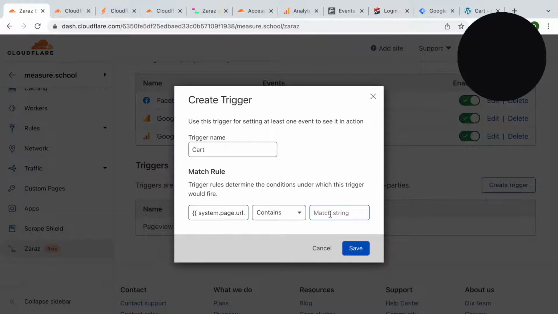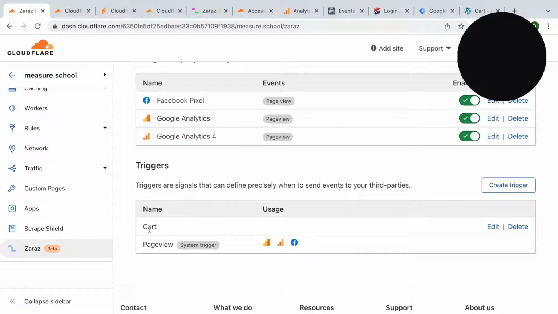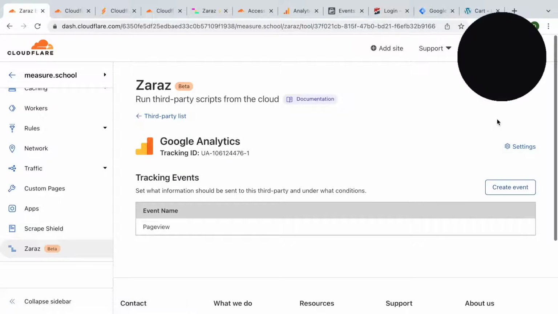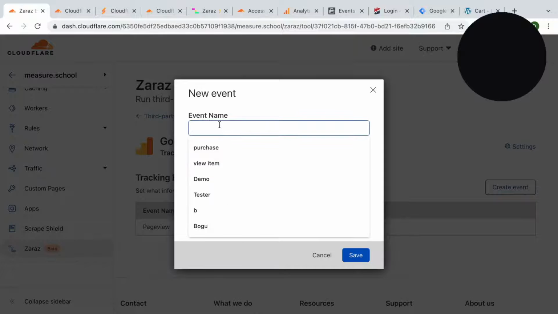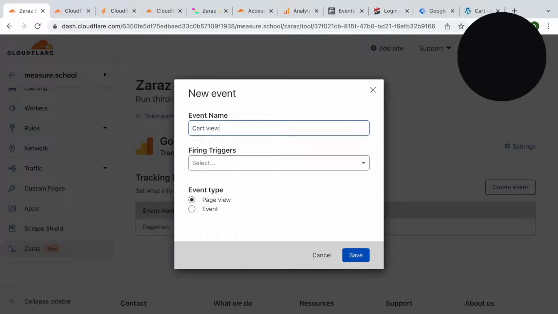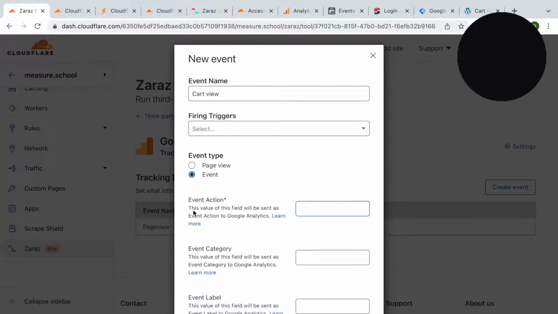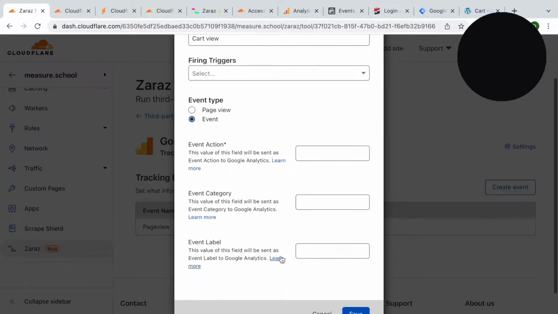And then this needs to contain cart. We save this, and now it is a trigger that we can utilize to, for example, fire a, let's go here to Google Analytics again, and let's create an event instead of a page view. So here we say cart view, for example, and we want to fire an event. We get these fields: event, action, category, and label.